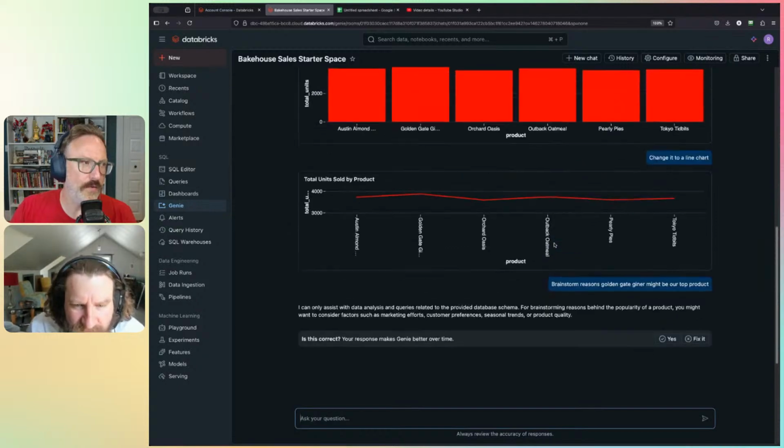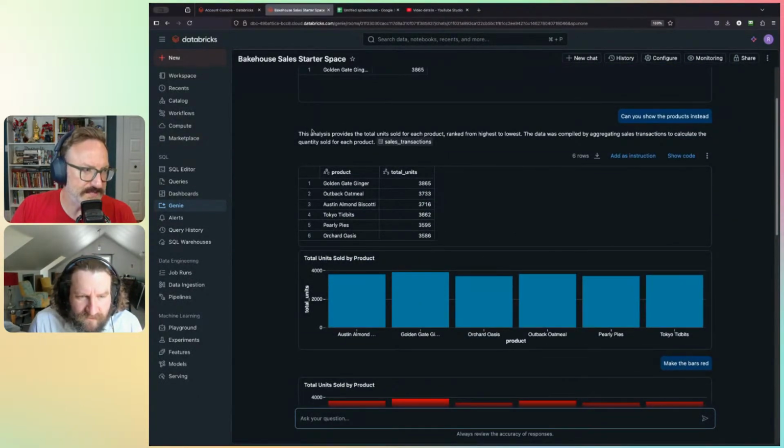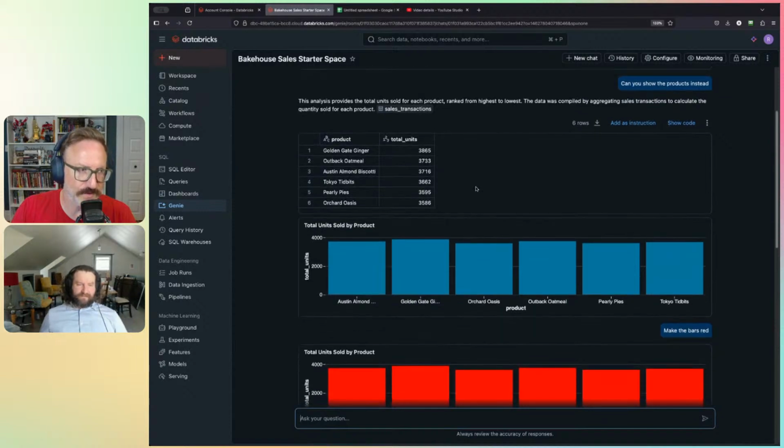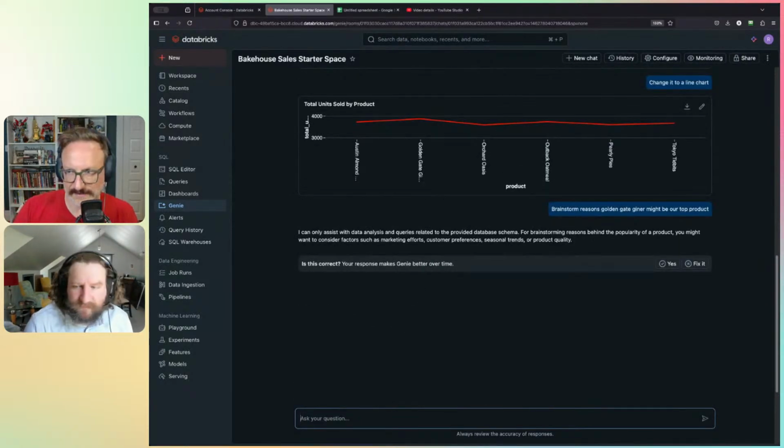And you also notice it won't answer questions in natural language, right? It will tell you what it did in natural language, but it won't actually say the answer. It'll answer with the query results, or a visualization based on the query results. Exactly.